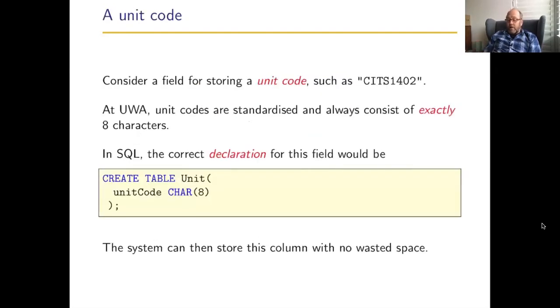Okay, so let's consider an example. Let's consider a field for storing a unit code, like CITS1402. Now, at UWA, unit codes are standardized, and so they are always exactly 8 characters long. And it's a mixture of alphanumeric characters. So CITS are alphabetic characters, 1402 numeric characters.